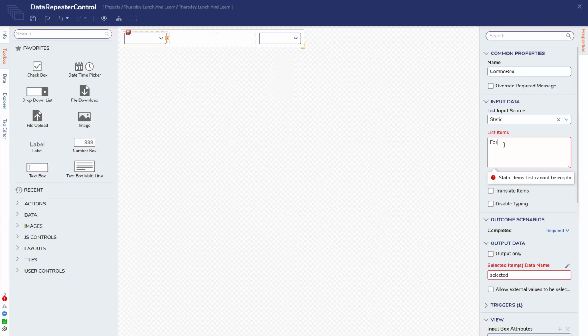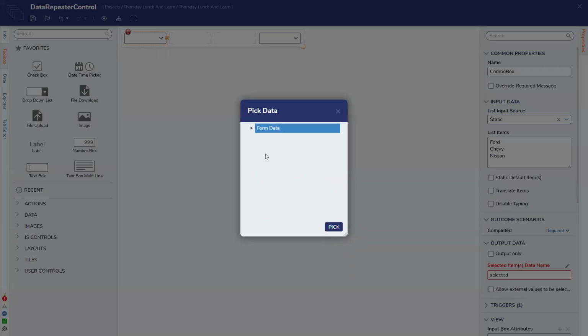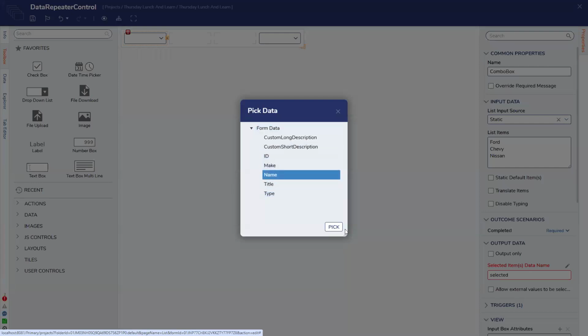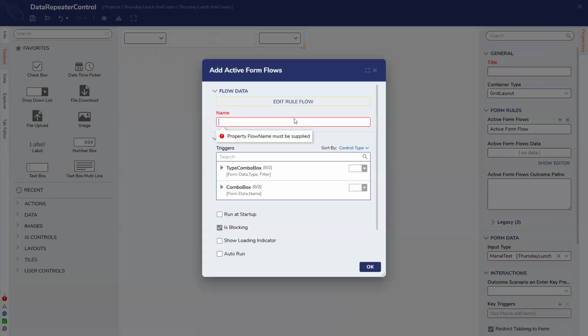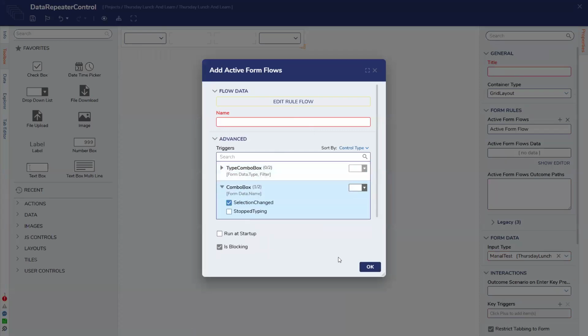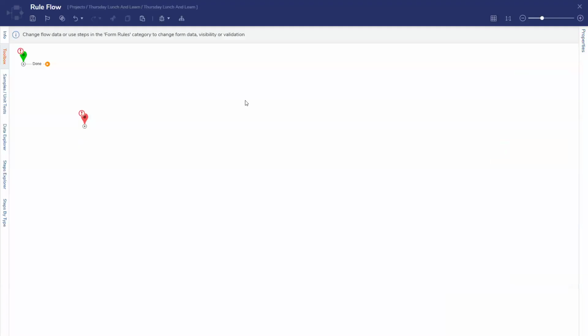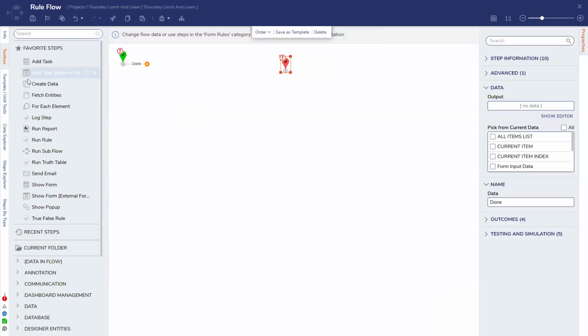All right, so okay, let's go with that for now. Selected item data name is going to be the name now that we've updated the other one. And now we'll run an active form flow. This is going to change on the combo box when the selection gets changed. We're going to edit this flow, and this, I believe, will set that filter to whatever is selected here with just a simple create data step.